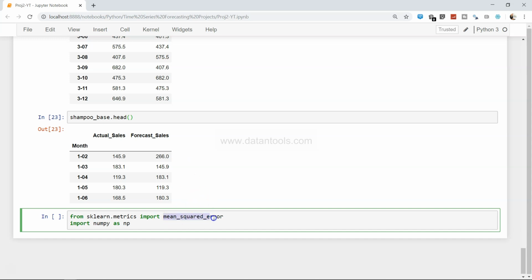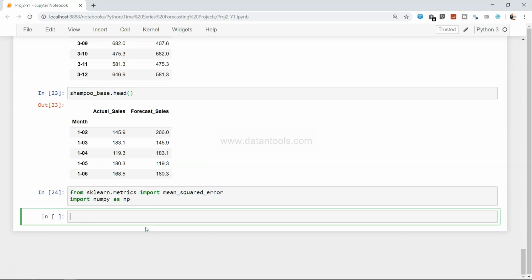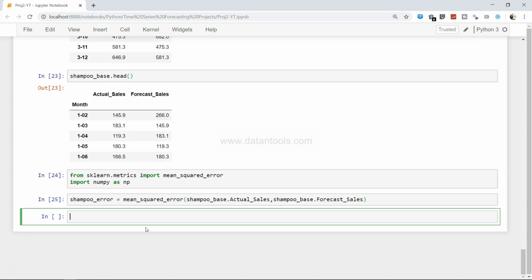Mean squared error simply gives us the mean squared error, but the problem is it is squared, so we cannot interpret it in the same terms. To remove the square, what we need to use is np.sqrt, the square root method, which will keep it in the same metric system in which this value is being calculated. So let's execute this, and after that we have shampoo underscore error equals mean squared error of shampoo base dot actual sales and shampoo base dot forecast sales, right?